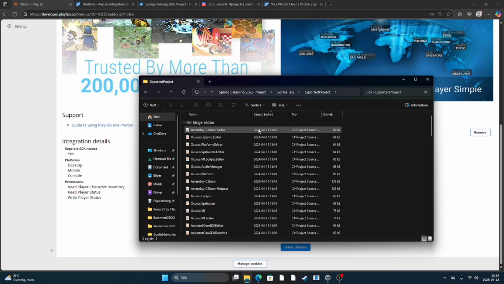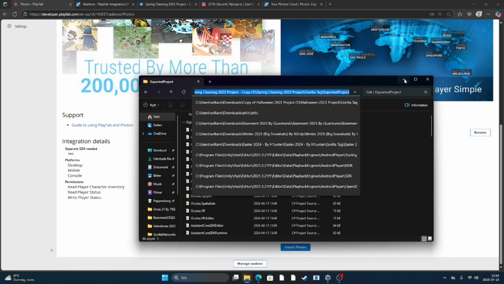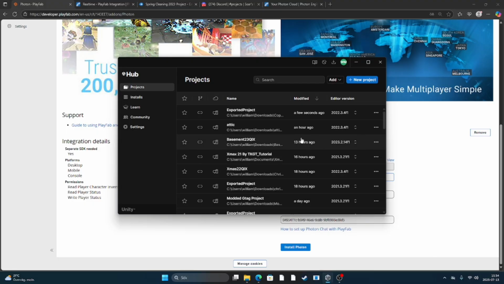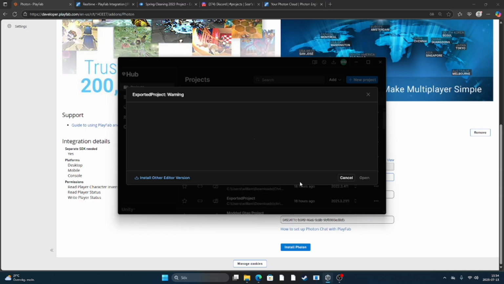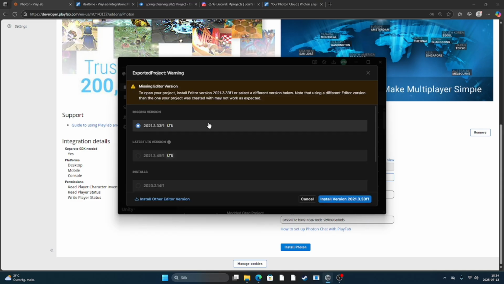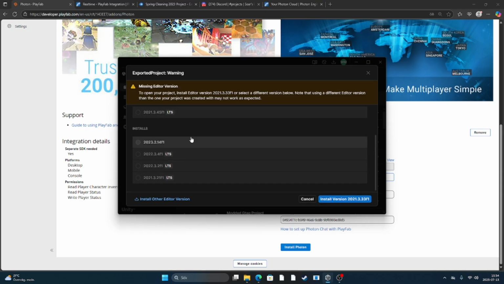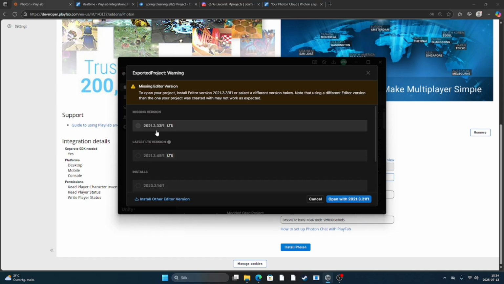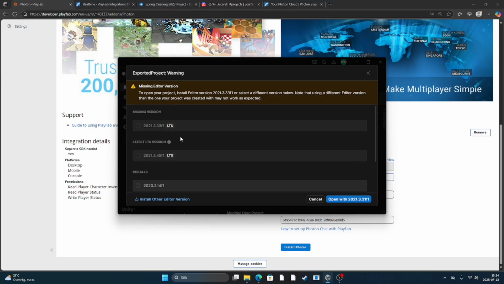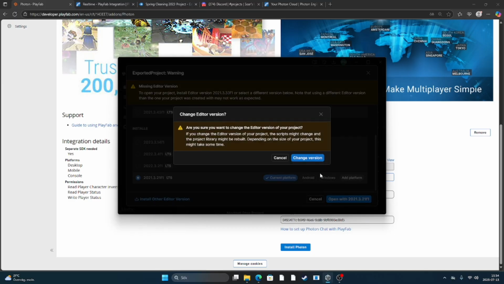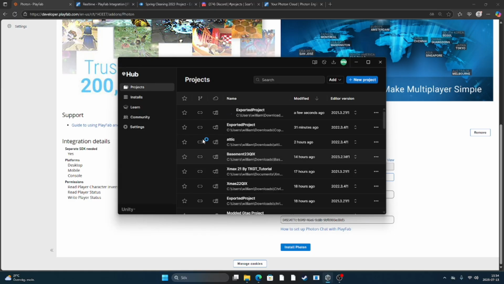I'm gonna open it up, export project. Do this. Wanna add project from disk. Paste it in. Open. I am missing that version. Which version is that? 3.3.3. Yeah, I don't really think it matters. So let's just use this one.